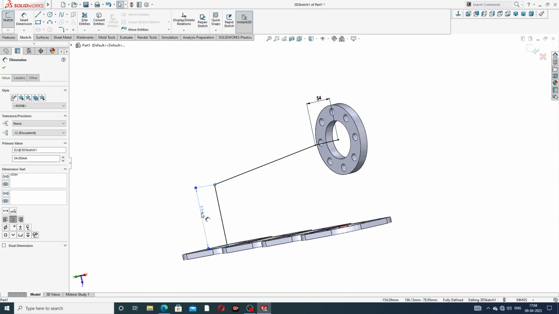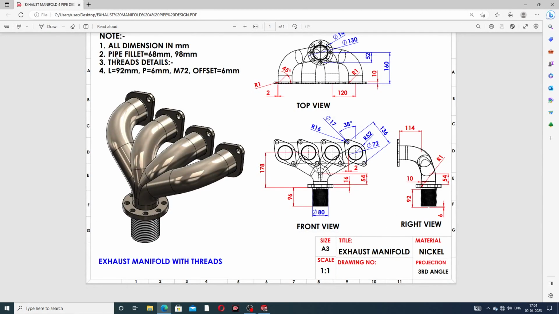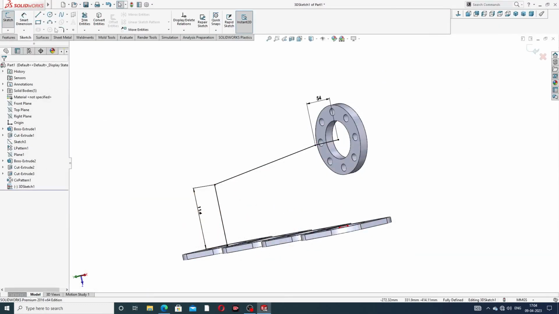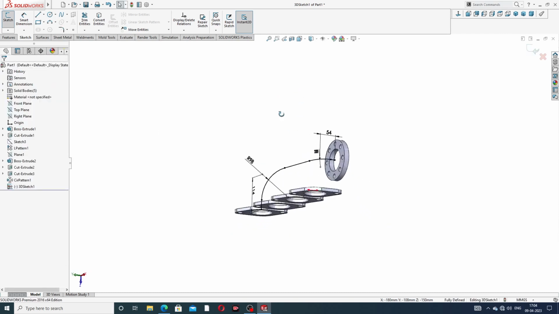And use a fillet on the pipe: the fillet is 68 millimeter and 98 millimeter. Use a fillet of 98 millimeter here, and also 68 millimeter here. Both fillets are used here, and it is perfect.